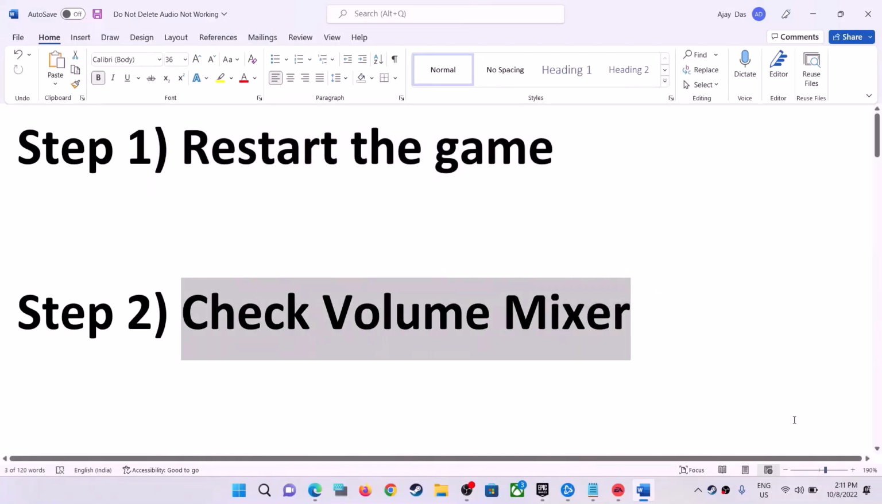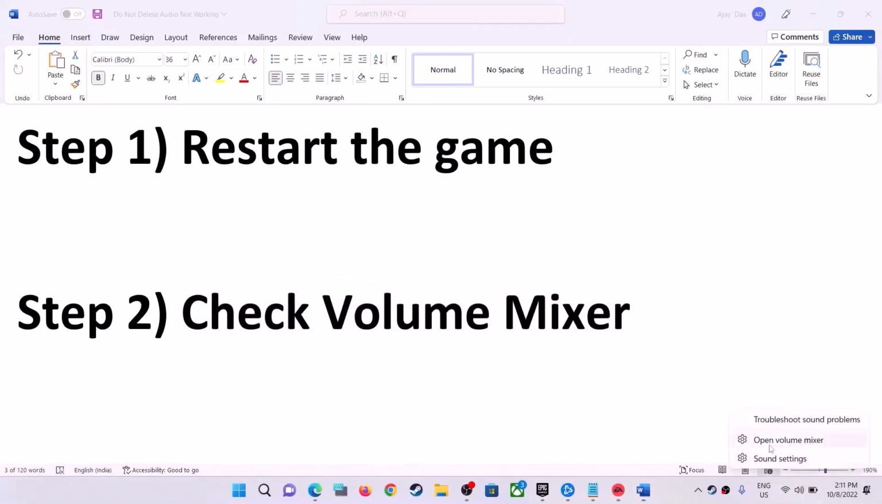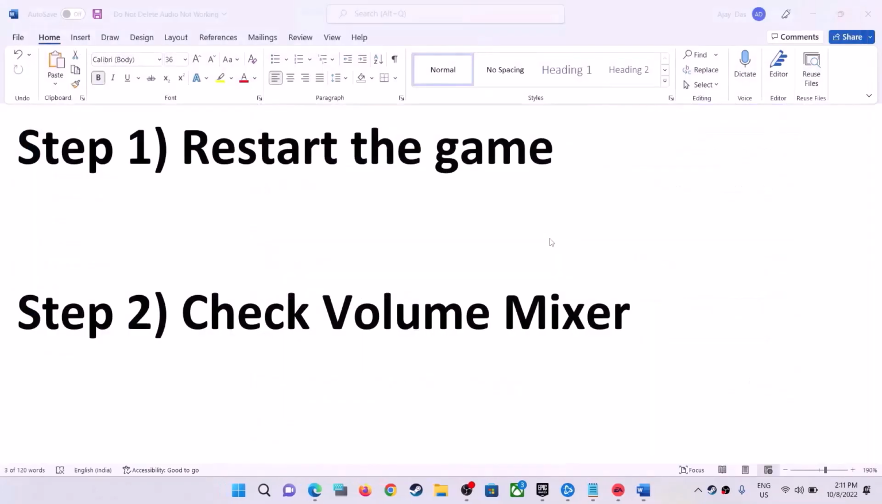Now for this, on the bottom right over here you can see the speaker icon, make a right click on the speaker icon and then click on open volume mixer. Now over here you will see your game running. So if the sound for the game is 0, you can just slide it to 100. So make sure the game is set to 100 and then launch the game.